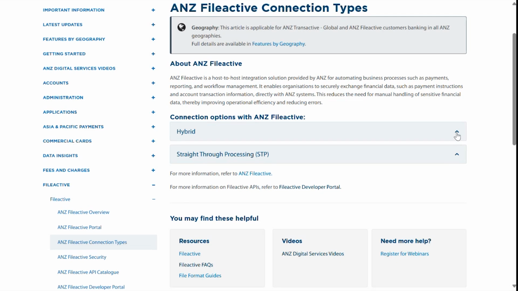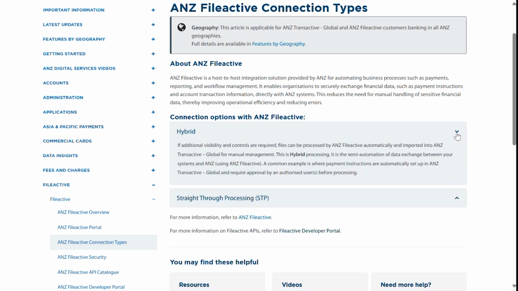You can connect to ANZ Fileactive in two different ways. Hybrid. This is where files can be processed by ANZ Fileactive automatically and are then imported into ANZ Transactive Global for manual approval and management. This method can be used if additional visibility and controls are required. It is our semi-automation of data exchange between your systems and ANZ.